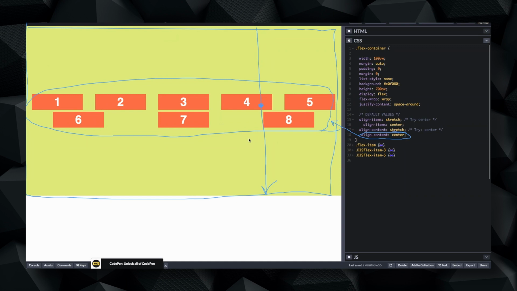So align-items works on a per line basis, and we make this distinction, and we work with these two when we have flex-wrap applied and we get new lines of items. That's the case where we have to think about or use one of these two align properties.